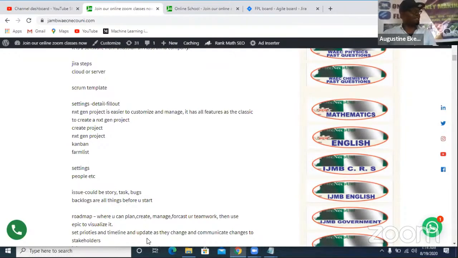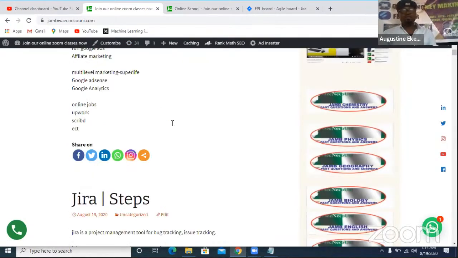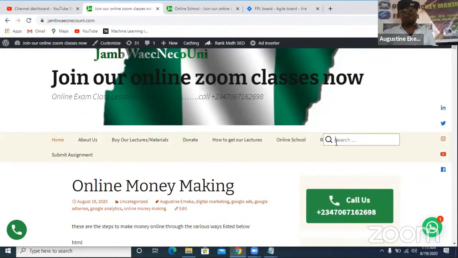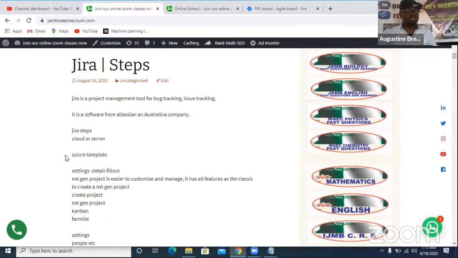Can you see the steps? So you can use these steps as your reference, and it's on my website, jambwayeknekouni.com. So you can quickly go to the website. Are you trying to go there now? So when you go there, you will see a search column here. Type Jira. Once you type Jira, it will lead you to these steps. So use it as your reference in case when you start work, that's how you go about it.